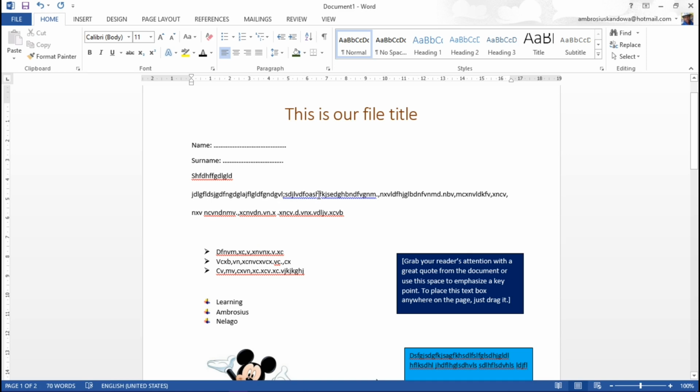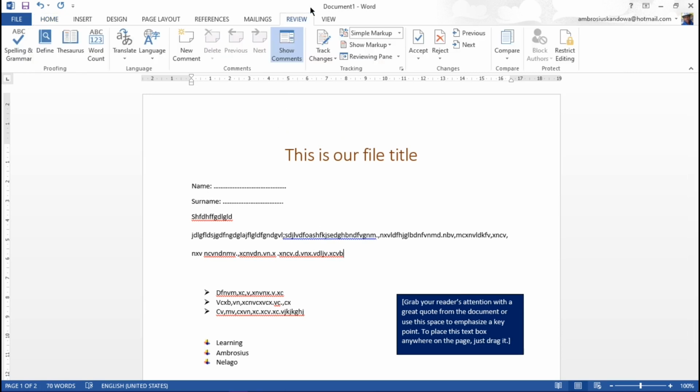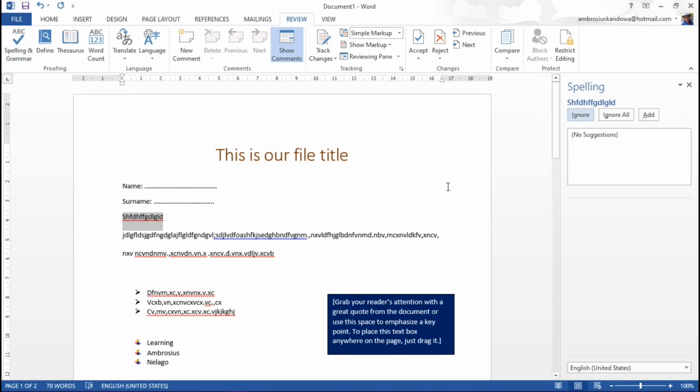The other thing that I want us to look at is that you can also check your spelling. You come into Review, and then Spelling and Grammar, and then these tabs will open up. It will show you that you got a spelling wrong here.